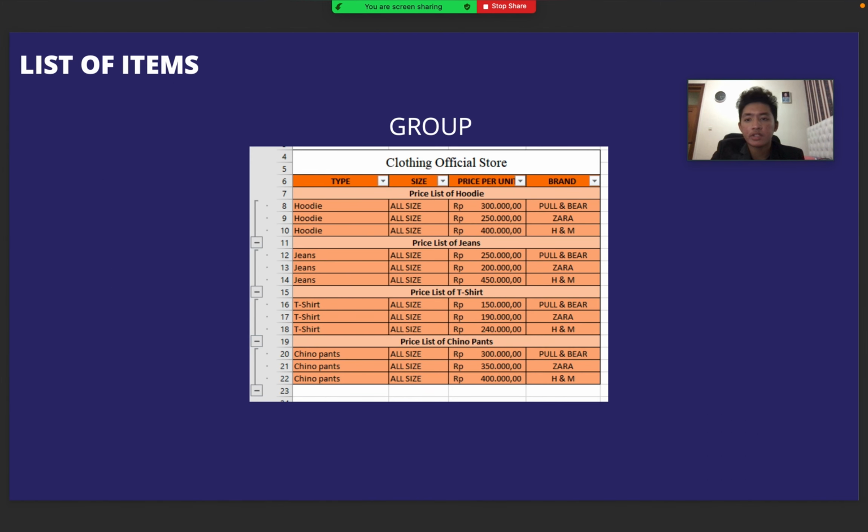So the first table is the list of items. In the list of items, we have the Excel function which is group. Group is an Excel tool which groups two or more columns or rows. With grouping, the user has an option to minimize and maximize the group data. The rows or columns of the group collapse on minimizing and expand on maximizing. The group option is available under the outline section of the data tab.